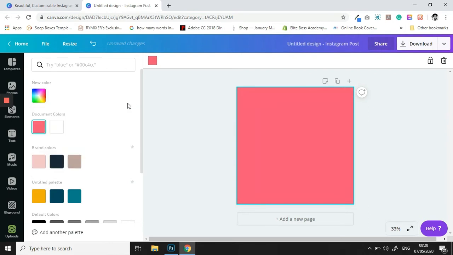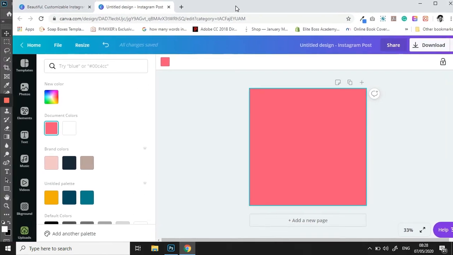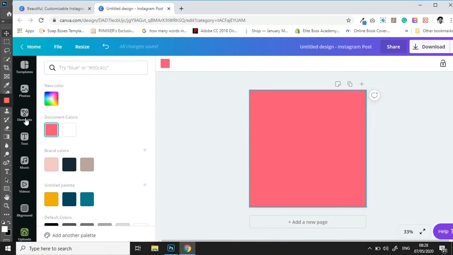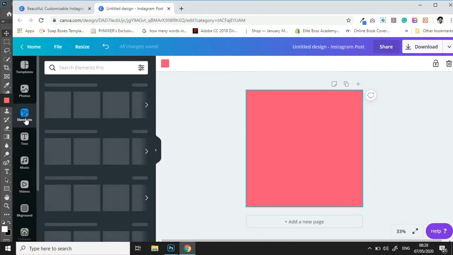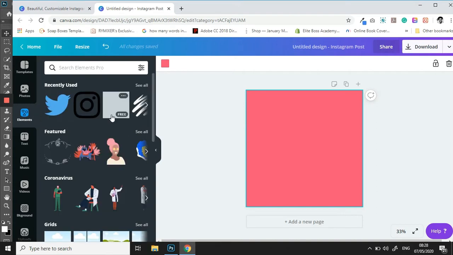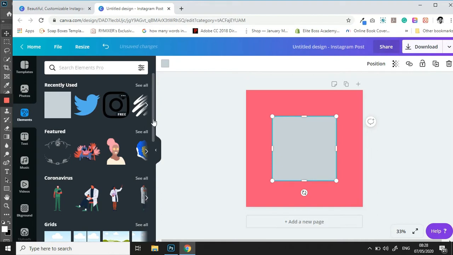Right. And once you've done that, then we're going to move into developing our background. On the elements panel, what I want is a shape. We're going to design the easiest one first, and we're going to put this right here.